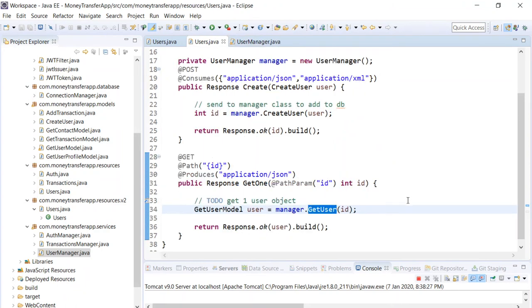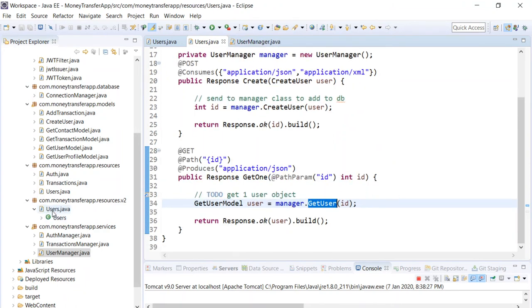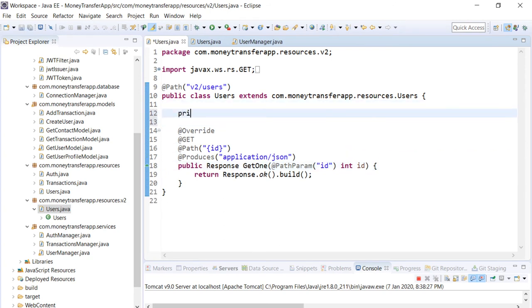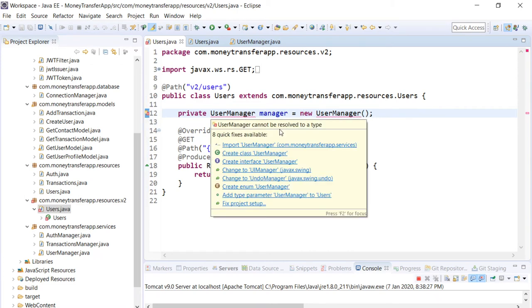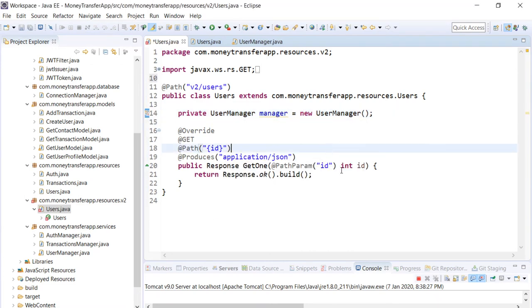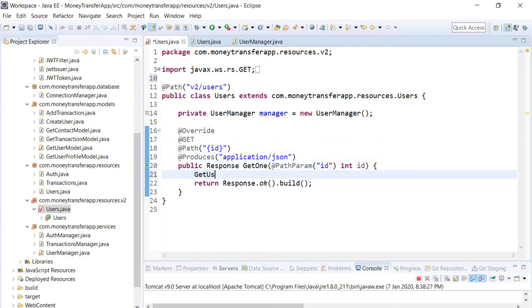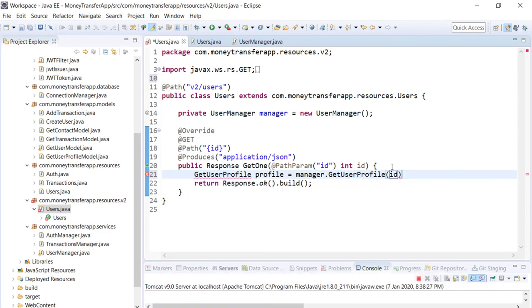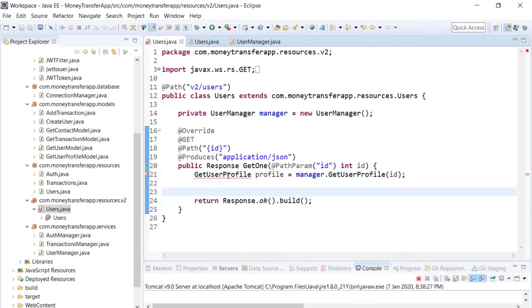So this is one DAO. So now I'm gonna go back to the V2 method on users here. Create a user manager private variable. Okay, so get user profile. Okay, so I'm gonna do this first. ID. Okay, but that's not the end of the story yet.